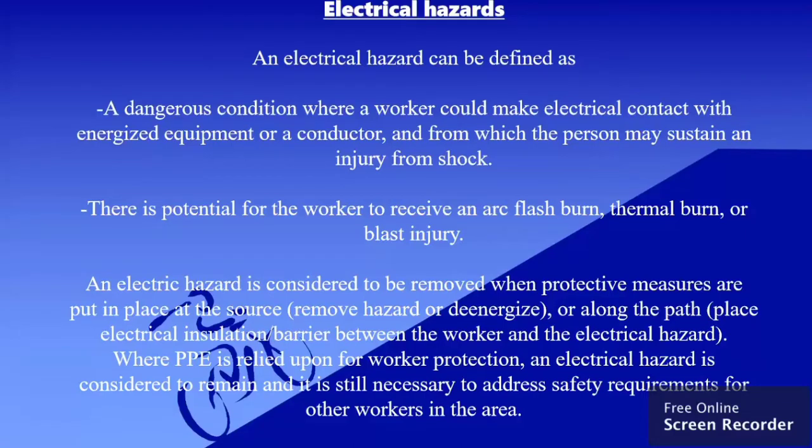Alright, here's an electrical hazards introduction. An electrical hazard can be defined as a dangerous condition where a worker could make electrical contact with energized equipment or a conductor, and from which the person may sustain an injury from shock. There is potential for the worker to receive an arc flash burn, thermal burn, or blast injury.